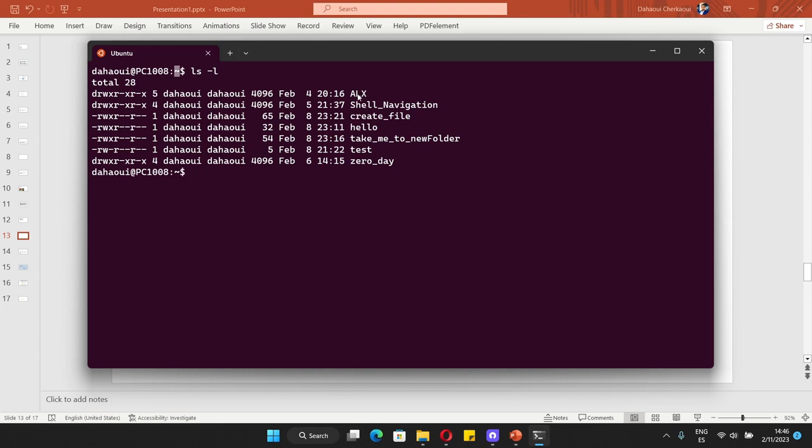You may ask how to know if this is a file or a folder. In this line, the first letter, this one, which is d, means a directory, and a dash means a file. So it will give us this result here. Let's decode this result.